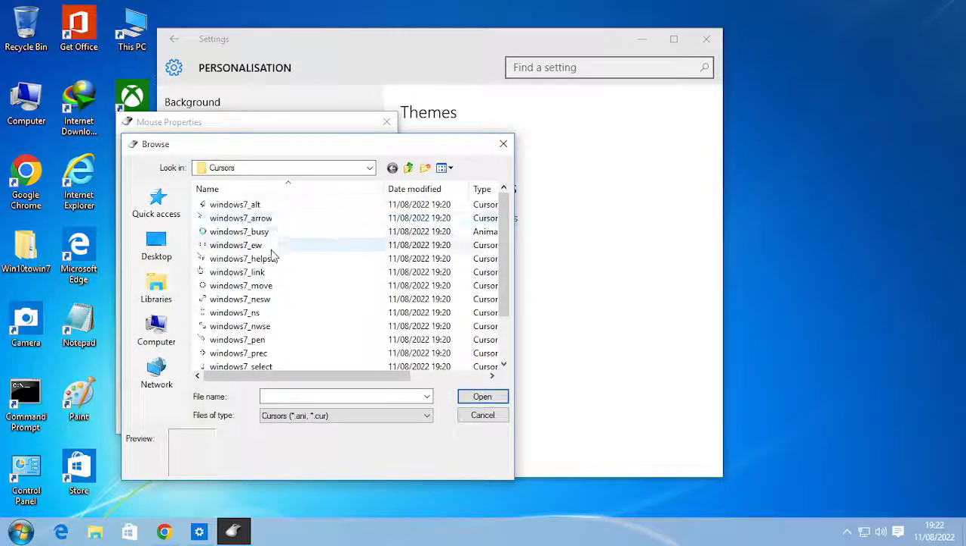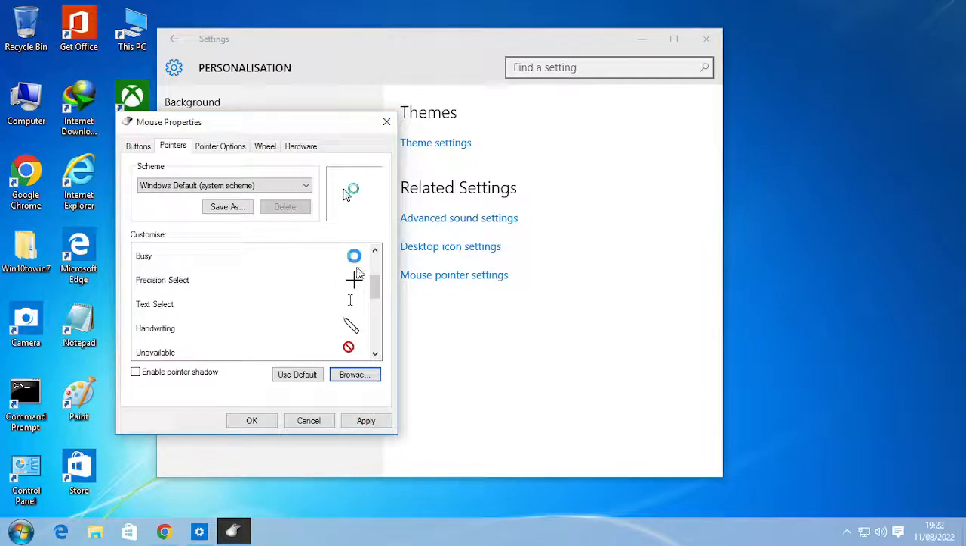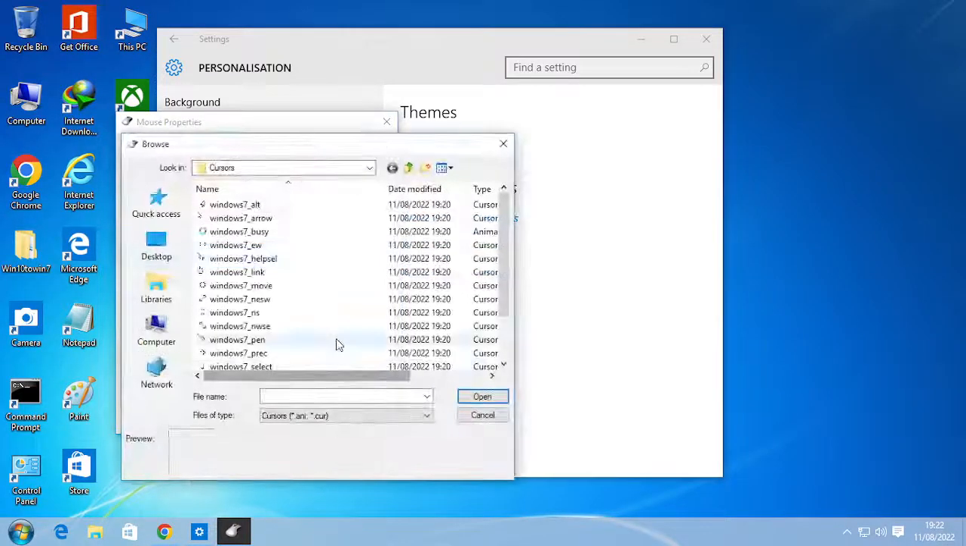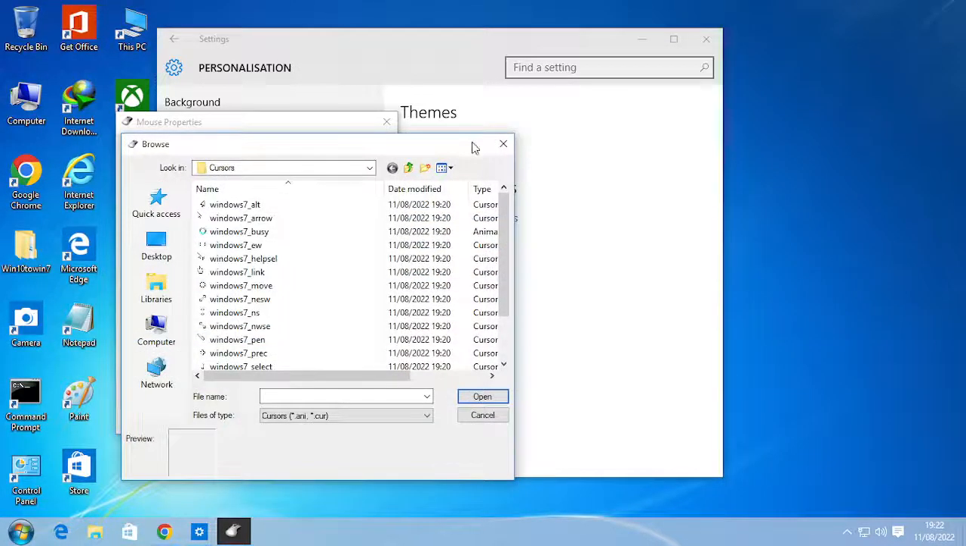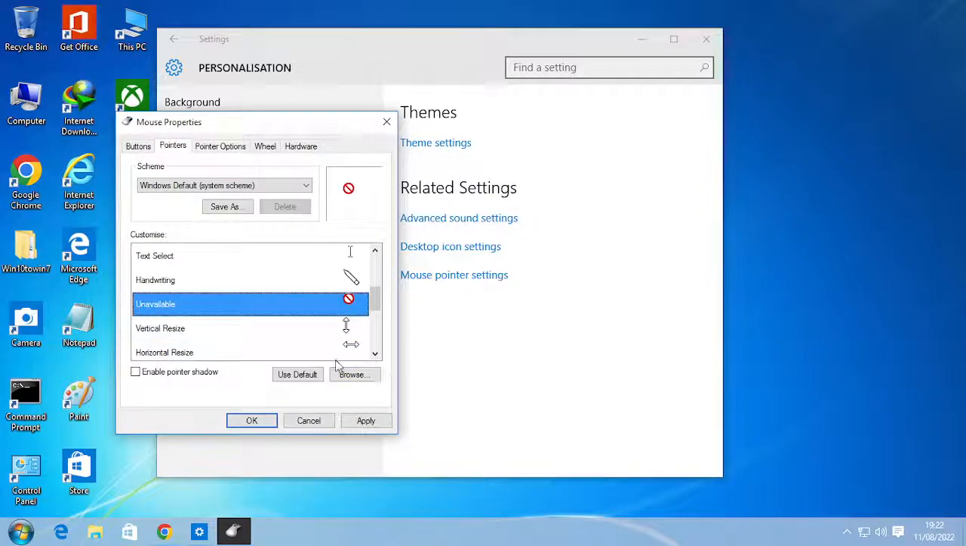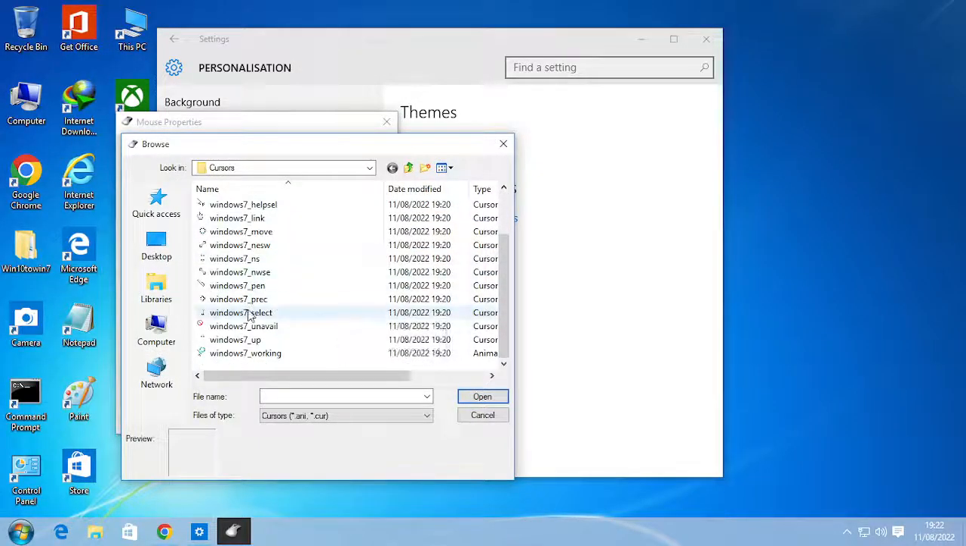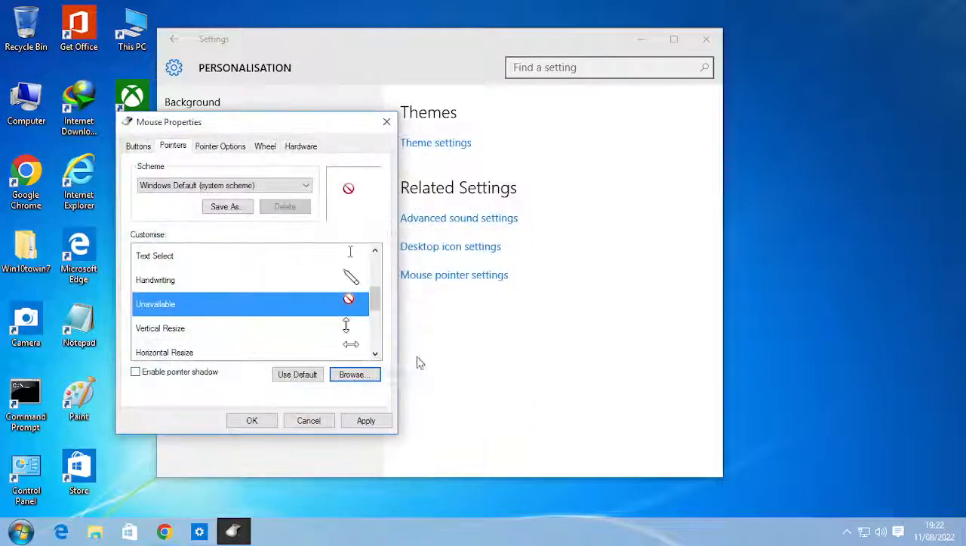I would recommend you save this as a theme, because every time you boot Windows 10, it will reset them back to the factory default. The one you specifically have to do is when it's busy, but you can also do every other one. The one I would probably go for is the unavailable one, because if it's unavailable, you'll be able to get that error. There is text select as well, but I'm not going to do those.